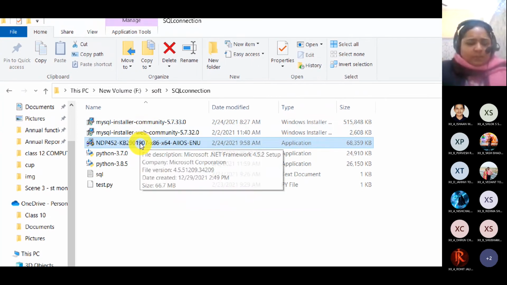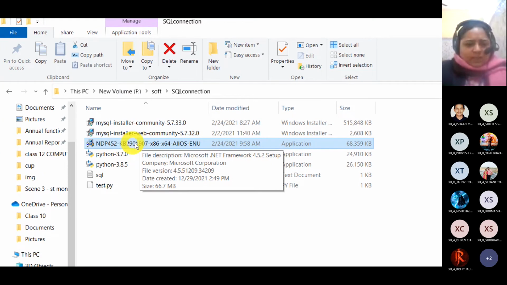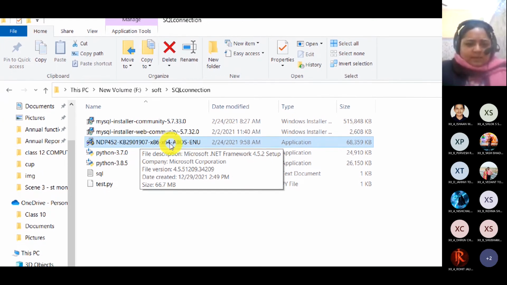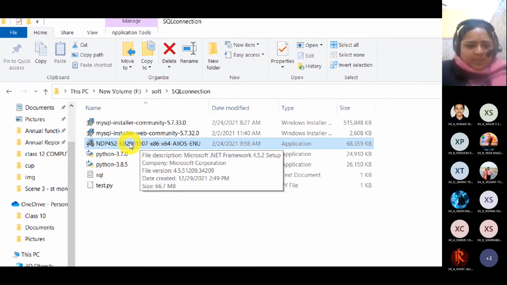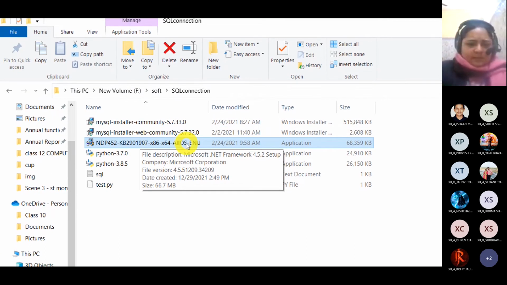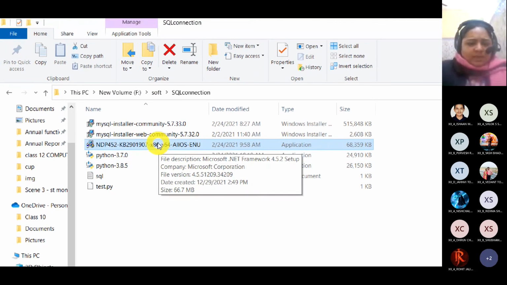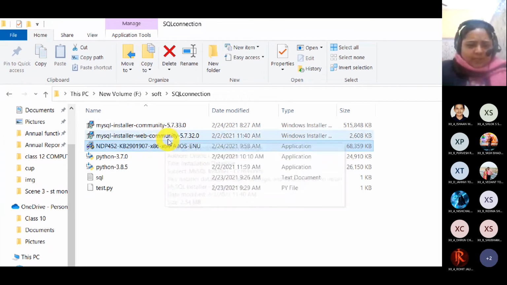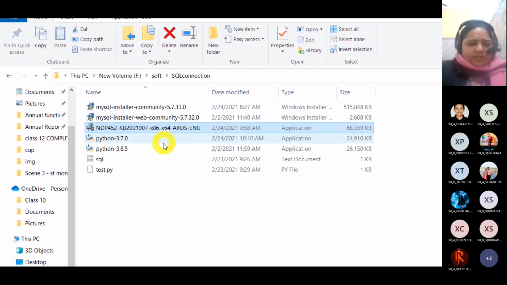And this is a small update for installing your MySQL installer. In case it gives you an exception, you need to install this update on your system, and it will work for both 32-bit as well as 64-bit systems. So don't install it beforehand. Only when you get that error message, you need to install it.